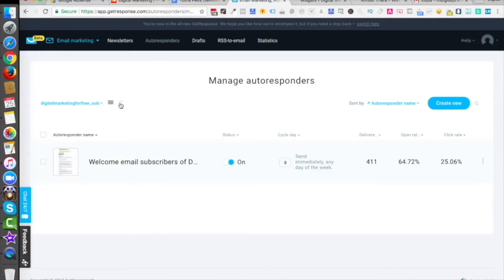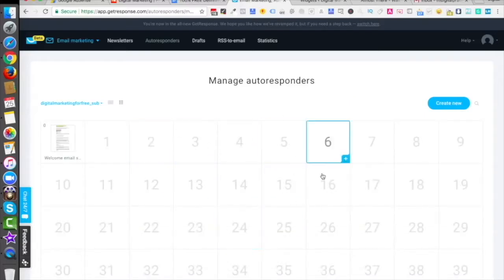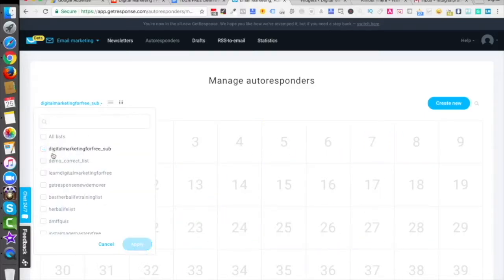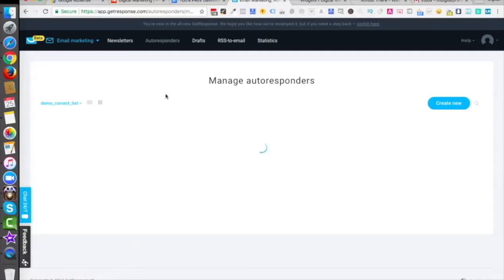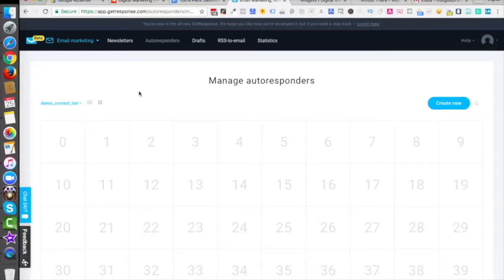And you have two different kinds of layout. One is horizontal and one is like a calendar type of thing, which I personally like because you can see on which day you would be sending that automated email. All right, so let's select the demo correct list and apply. So we want to send out that email on day 0 instantly. Day 0 is basically when somebody is subscribing successfully, you want to send out that email instantly. So let's click on this 0.